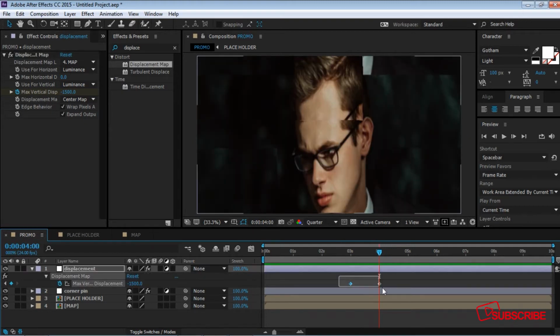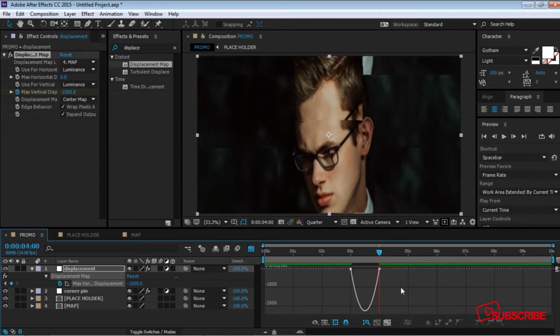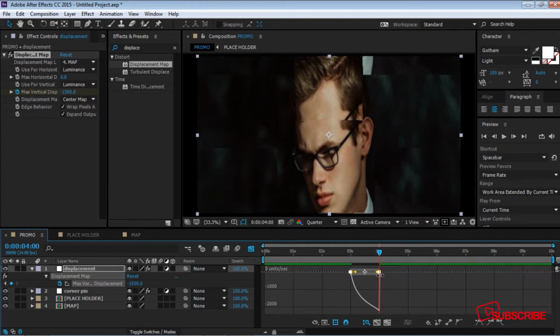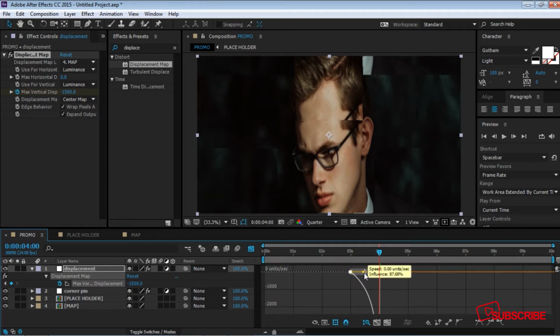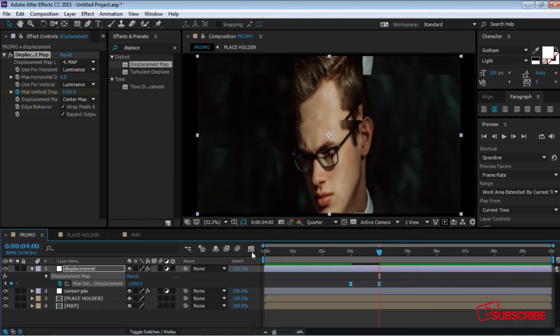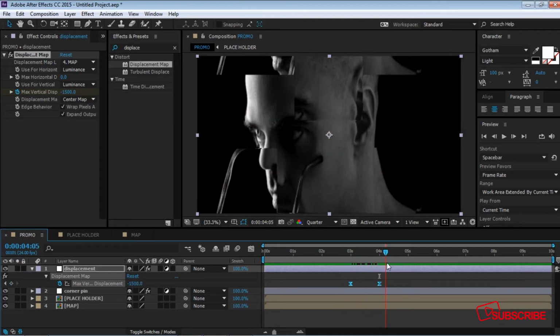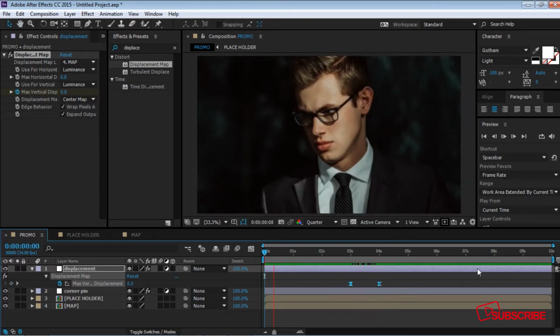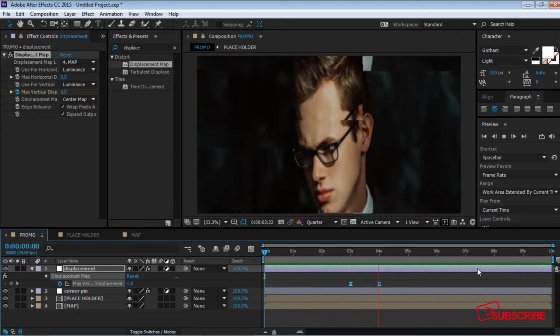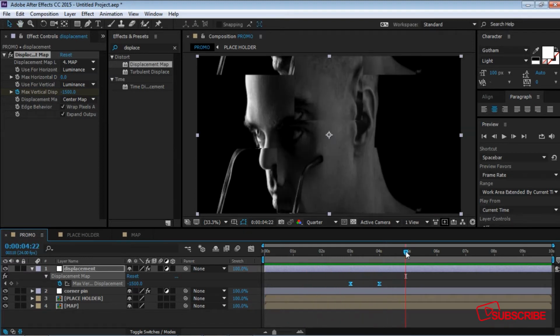Hit U on the keyboard to bring up the keyframes. Select the keyframes, hit F9 for easy ease. Then click the speed graph and set it like this. Let's see what happens. And now we have a nice transition.